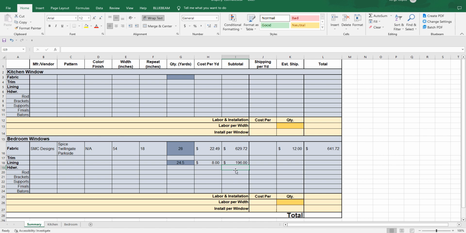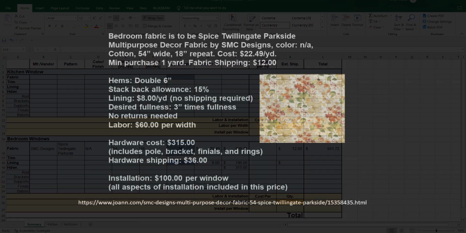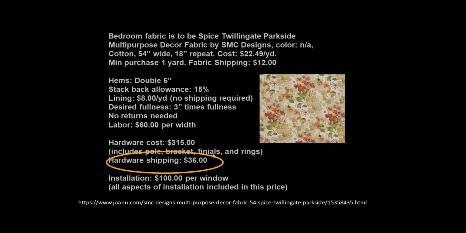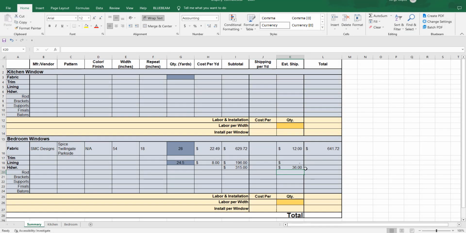The hardware, we're told the hardware is $315. And then the estimated shipping is going to be included with this other one, so that's 0. For the shipping for the hardware, it says shipping hardware is $36, and that's exactly what it is. So it's 36. Then we just add up these pieces here. Equals this plus this. That makes sense there, right? The reason to do that separately is in case in the future there is a different price for lining, so we can still use this spreadsheet. And this one is going to be equals this plus this. One thing I could have done is copy this down.